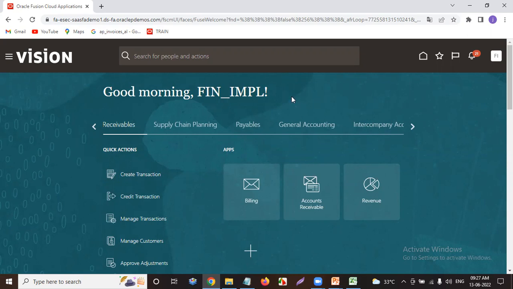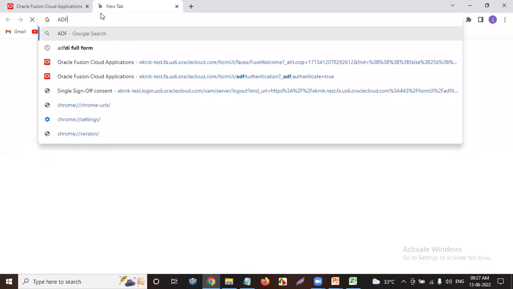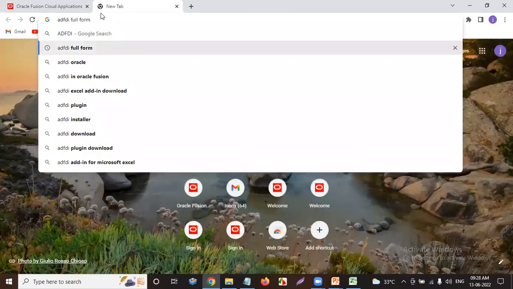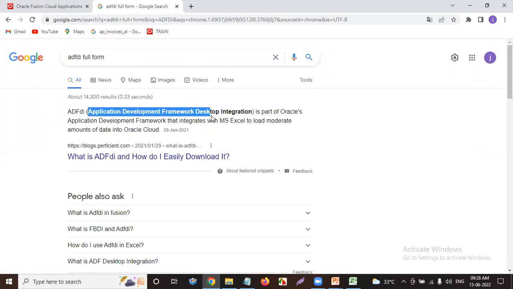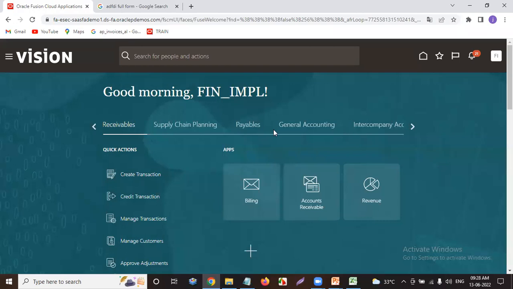Basically there are two different options of loading data into our Oracle Cloud. I will tell you what the two options are. One is called ADFDI. You can remember this. ADFDI is called Application Development Framework Desktop Integration. It is part of the Oracle Development Framework and integrates with Microsoft Excel to load data into the cloud. What it says is very simple.